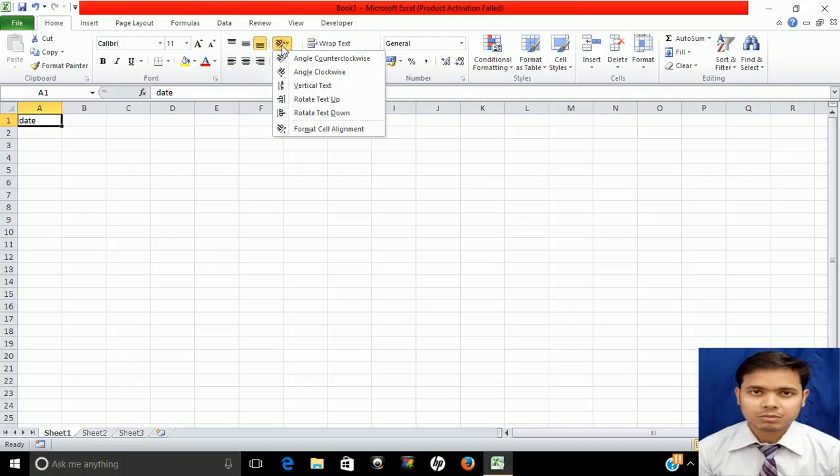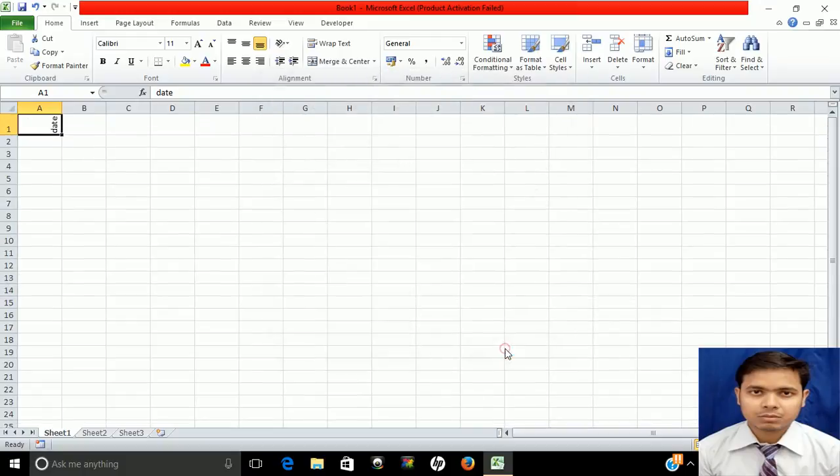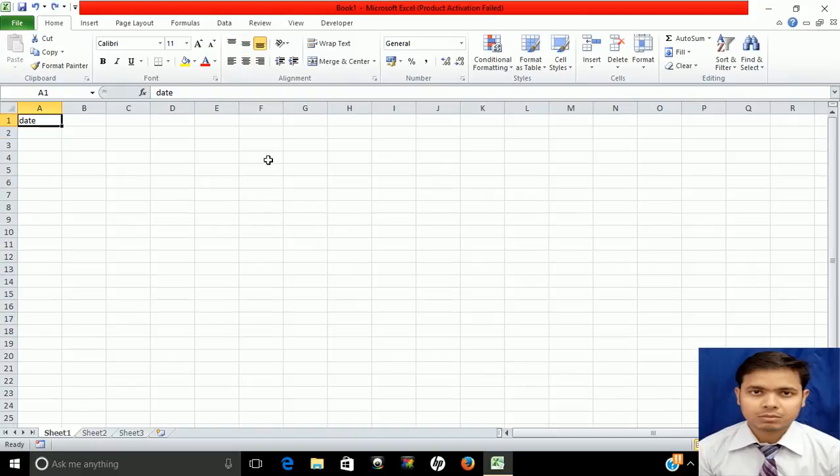So go to this option, then go to format cell alignment, and there is a cell option. You can change the angle to 90°, and you can see the angle will be changed. Then you can set the alignment in the middle. So this is the alignment option where you can change the alignment.